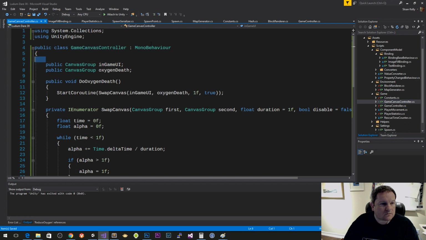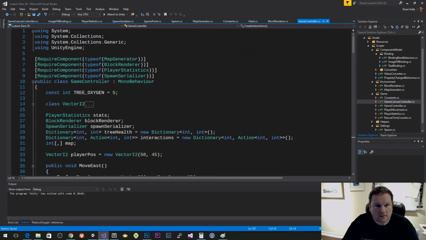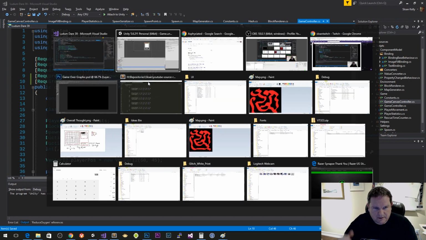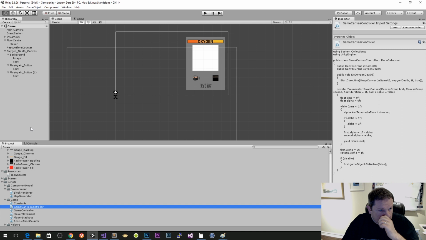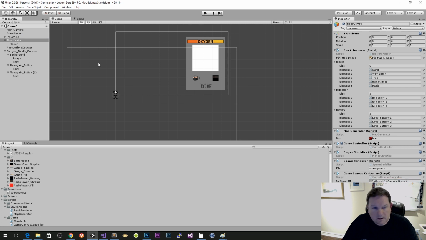Game canvas controller. Okay. So our game controller, component type of, and again, we don't need to have this all in one object. We can actually have it in separate objects, but it just makes life a little bit easier, especially when we're doing a jam. So in here, this is going to be our game canvas controller. So our in-game UI is going to be our in-game UI, and our oxygen death canvas is going to be that.